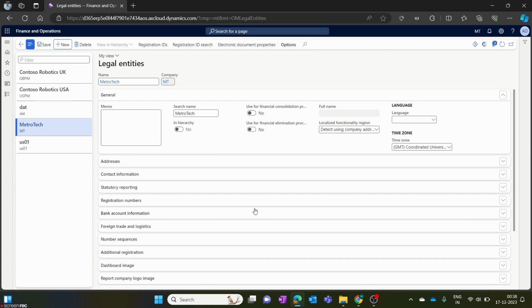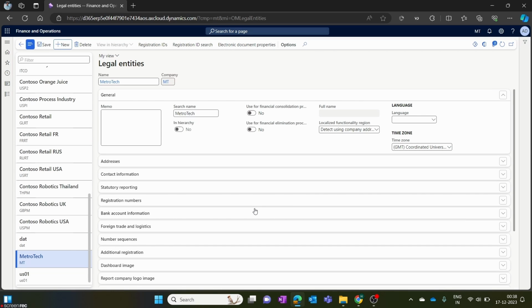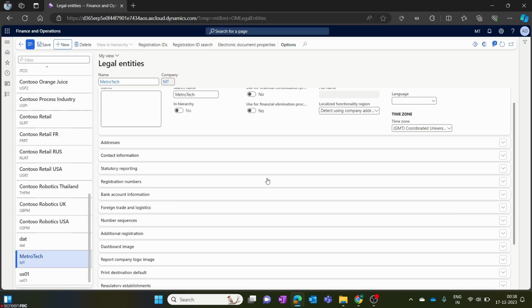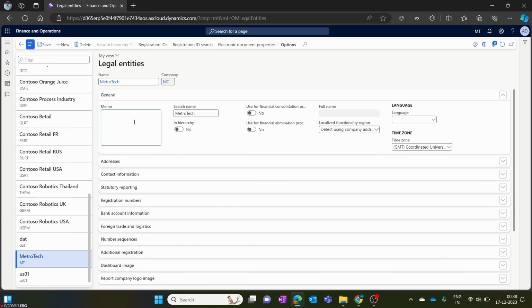When you click on OK, the new legal entity is created in the system with the basic structure. So now our legal entity is created. We need to fill in the important information in this legal entity form. So first thing is the memo.